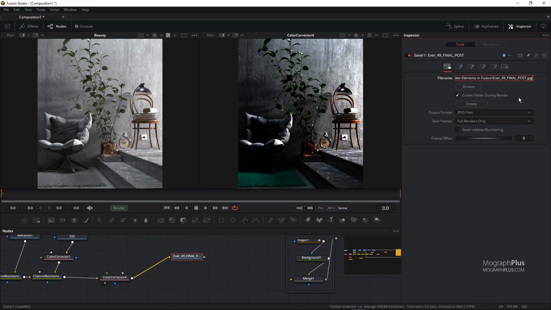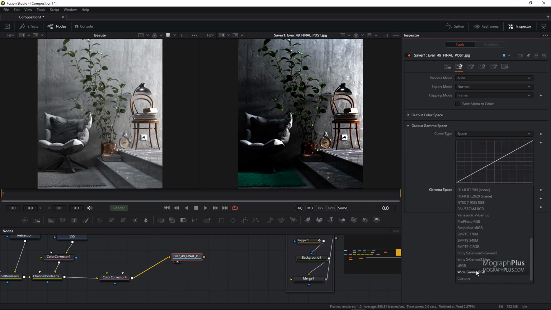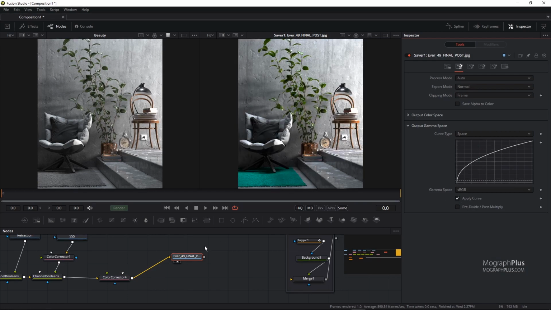And let's see the saver node in the left view. To get that sRGB image, go to the Export tab of the Saver node and open up the Output Gamma Space section. We don't want to keep this linear color space that we have, so change the gamma space to sRGB and click on Apply Curve. Now we get a corrected sRGB image.